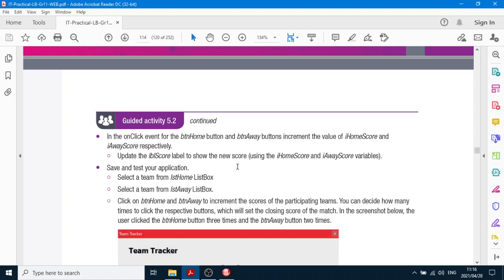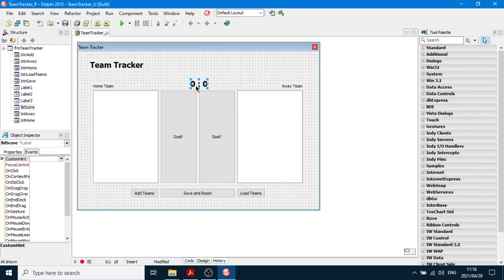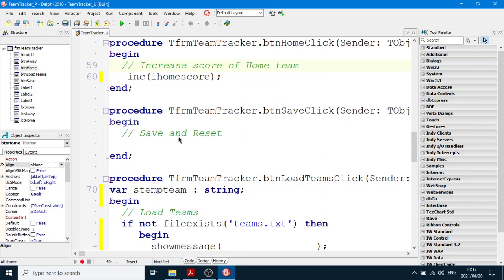And we have to go and LBL score is this goodie over there. Looks like a clock, but it's not. It's just a label saying that score's on the left hand side and that score's on the right hand side. So we have to change that to a different caption each time we click on a goal. So this is LBL score.caption.